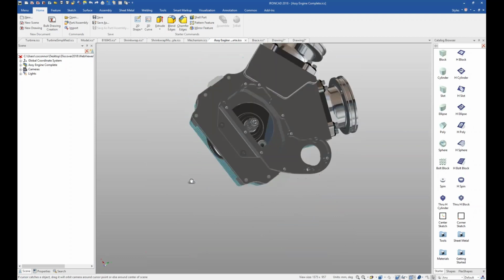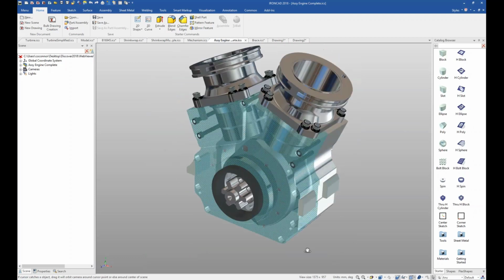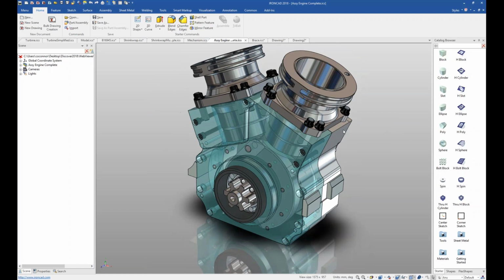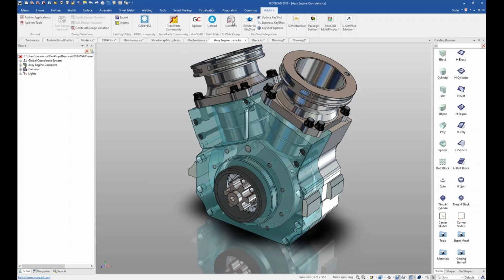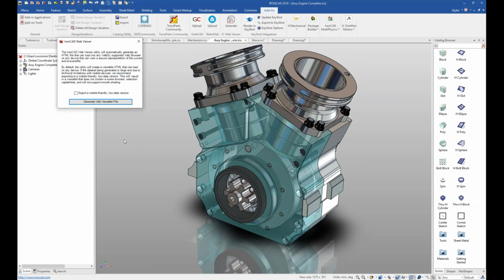You know, it's not a whole lot of complexity to this model, but it's a good one just to show for this process. How you actually get this data shared on our web platform is basically we go up into our add-ins and we have this new one called IC Web Viewer. All you do is select generate, and it gives you a little bit of information on how this command works and what it's going to do.